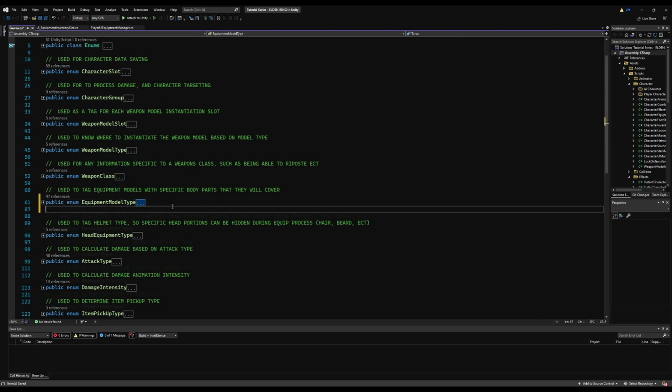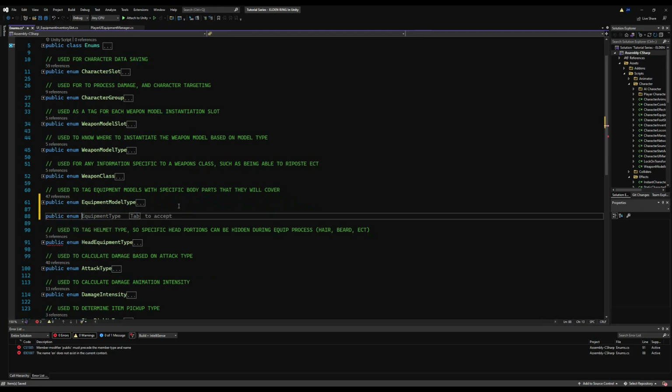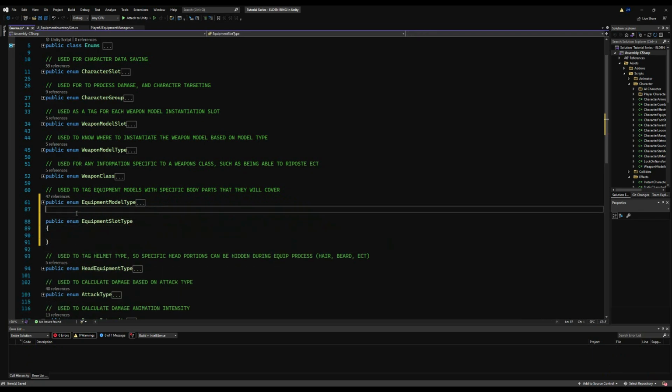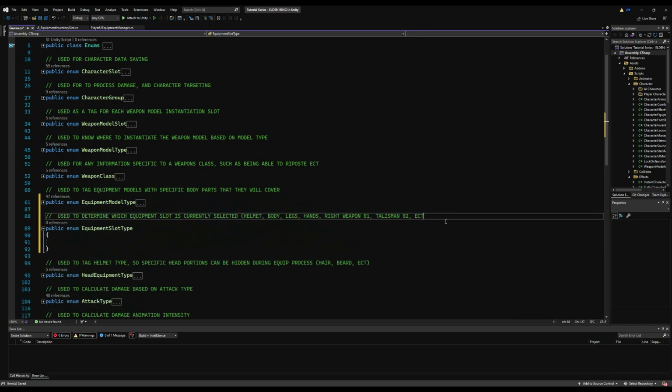So let's jump over to our enums. We're going to go right under equipment model type and make a public enum for equipment slot type. And I'm just going to fill this up with right weapon 1, 2, 3 and left weapon 1, 2, 3. So again, it's used to determine which equipment slot is currently selected. We need to know that before we populate our inventory. We also need to know that to switch out our weapons properly and our equipment properly.